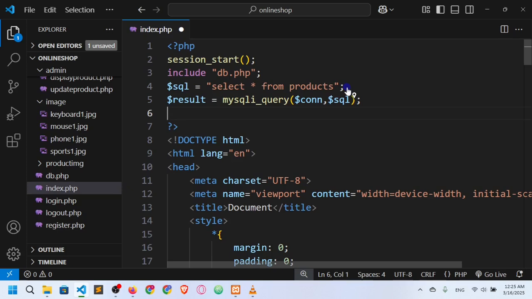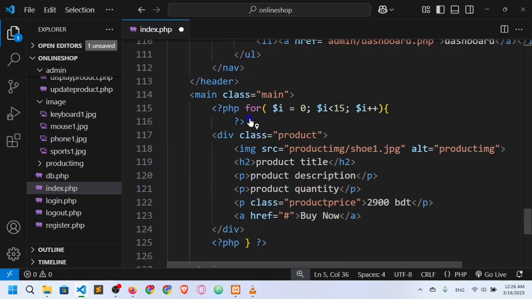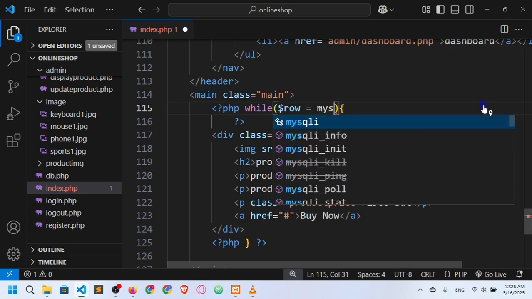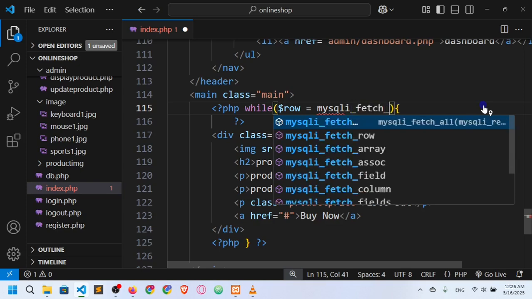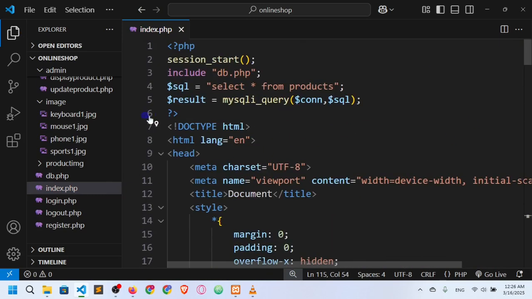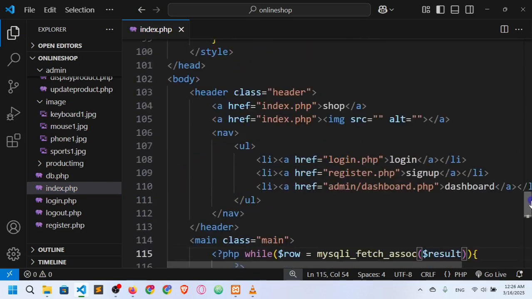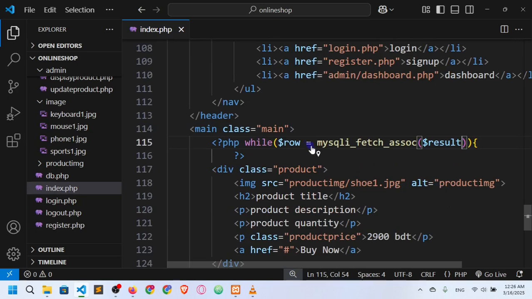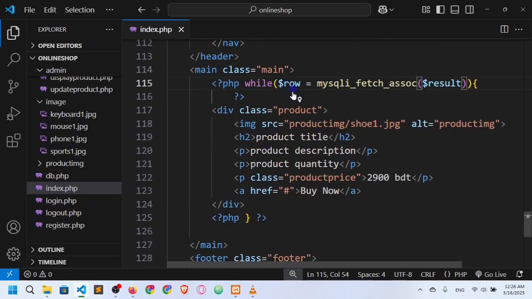Okay, so I'll go to the div here, and let me just remove this for loop from here. I'll say here while, I'll say dollar row. I want to set a variable, and I want to fetch all the data as an associative array. So I will say here mysqli fetch assoc, and I want to pass the result, this result. Now my query result will be fetched as an associative array, and I will access the result here.